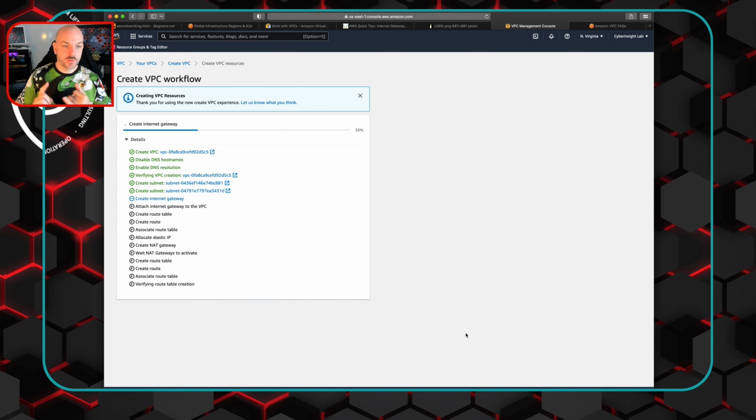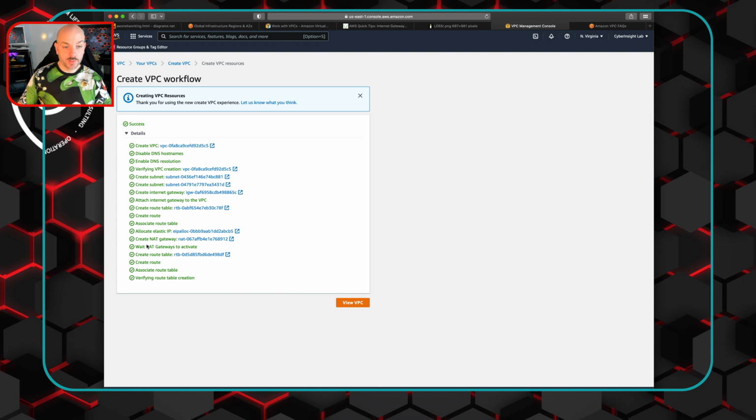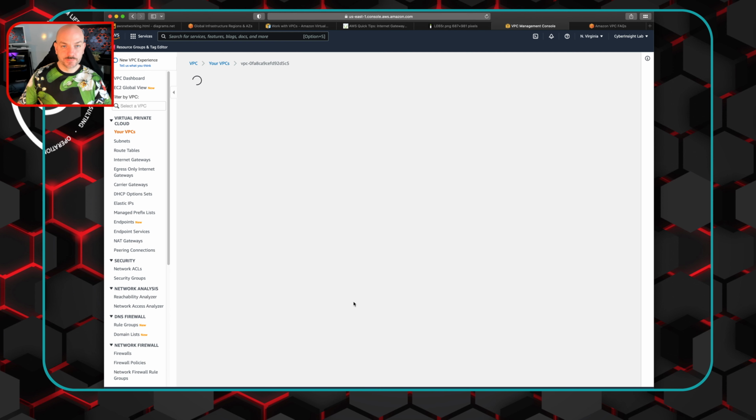All right, so created the VPC, enabled DNS resolution, making sure the VPC is created successfully, creating both of the subnets, creating the internet gateway, attaching the internet gateway to the VPC, created a route table, created a route, associated the route table. We got an elastic IP address that's going to end up being attached to that NAT gateway. This one will take a minute or so for that to actually go through and get validated. We're just waiting for the NAT gateway to activate. All right, so the NAT gateway's activated, created the route table, created the route. Now let's go see what this all looks like.